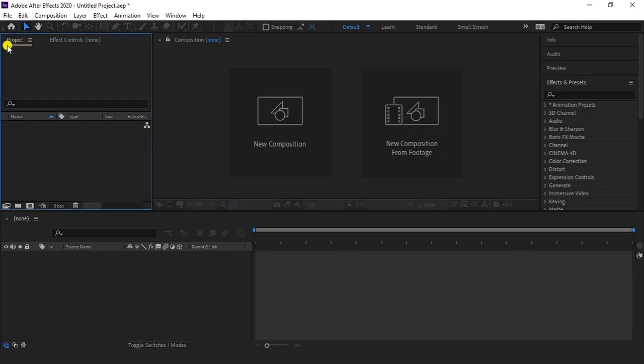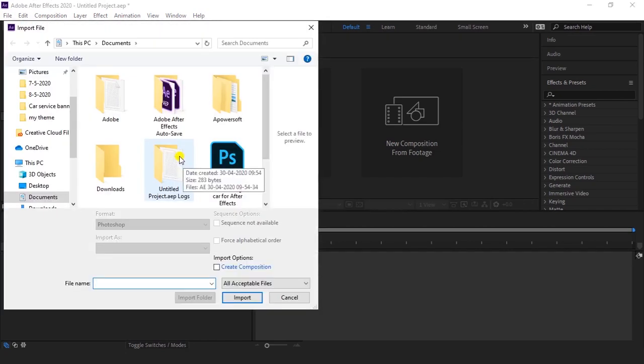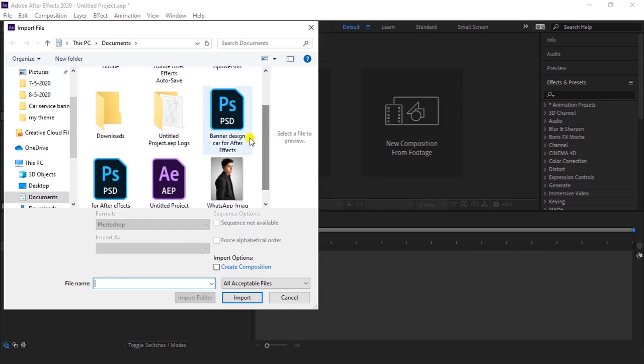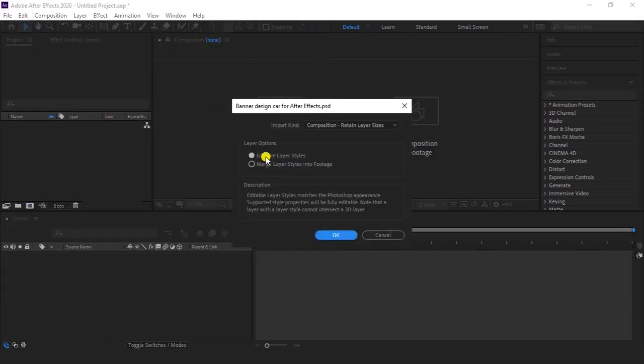So here choose project panel and right click on here and choose import and click on file. Now find your project. Where did you save your PSD project? As you can see, my project is here, and now click on here and select composition, retain layer sizes. Now click on import button and make sure you have checked editable layer style. Please don't check merge layer style into footage. Now click on OK button.